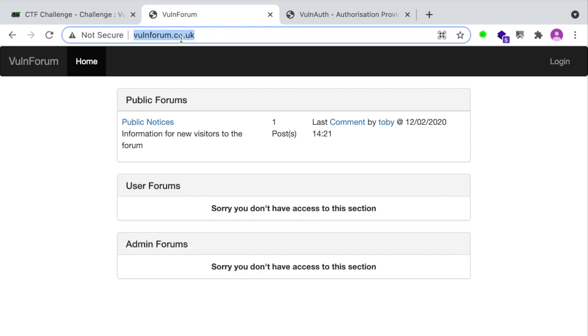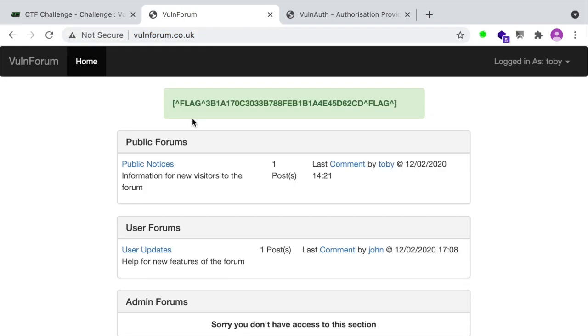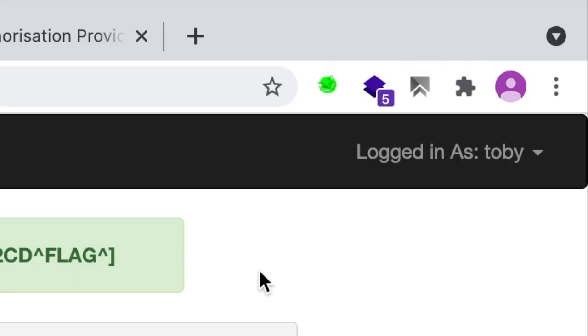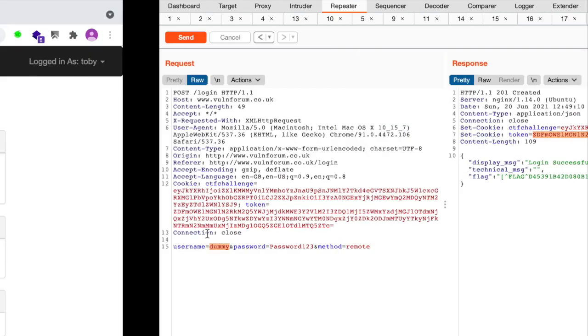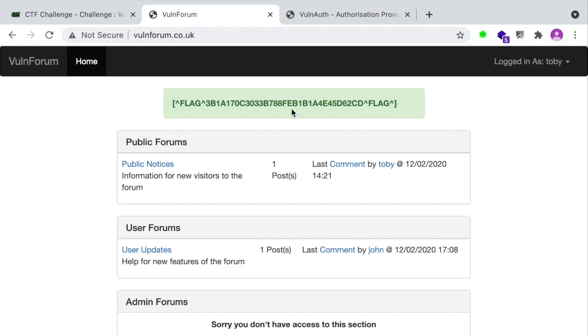And now if I refresh the page, as you can see, I have a new flag, but at the same time, I'm logged in as Toby. Even though I've used dummy as my username, because I've chosen the UUID of Toby, the forum just thinks that I'm Toby. So let's copy this flag and store it in our notes.